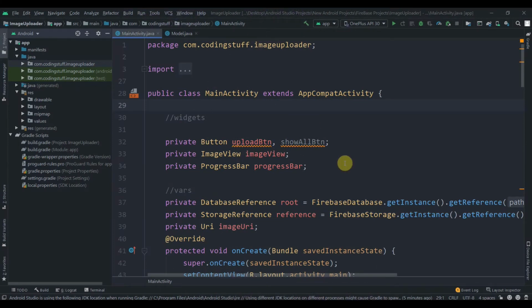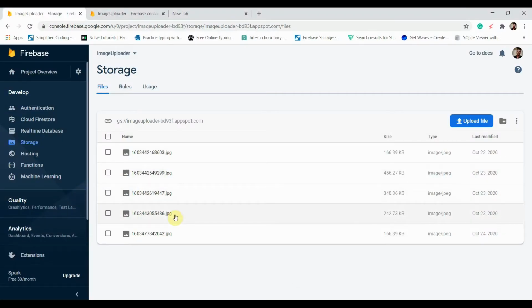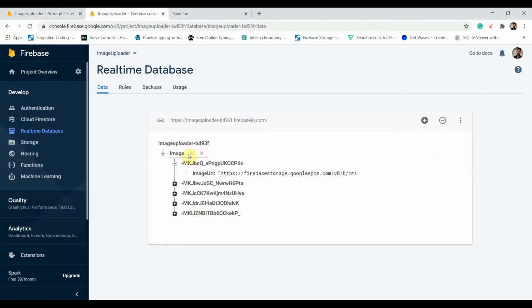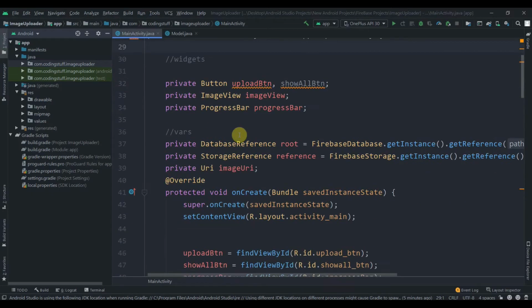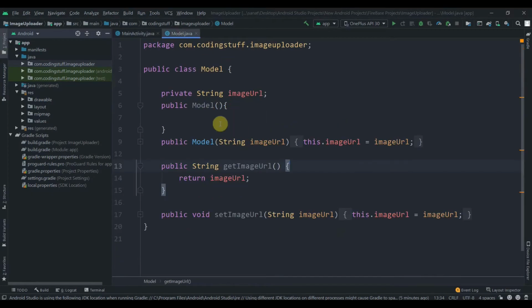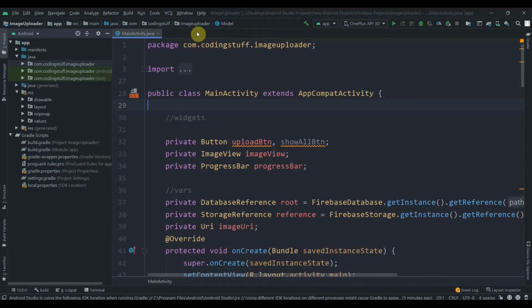And in the last tutorial, we have successfully uploaded images to Firebase storage and we have saved their URLs in Firebase Realtime database. So in this video, we are going to retrieve those images and we'll be displaying them in Recycler view. So model class in the last tutorial, just one string variable and one constructor overriding and getters and setters. That's it.